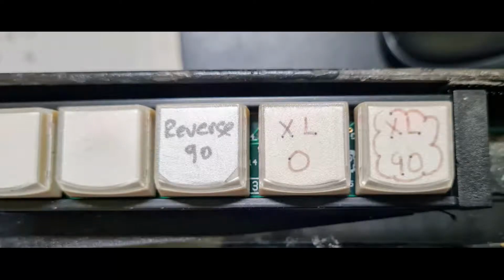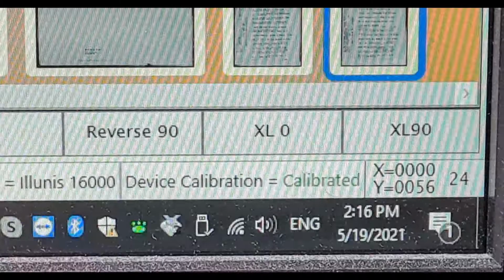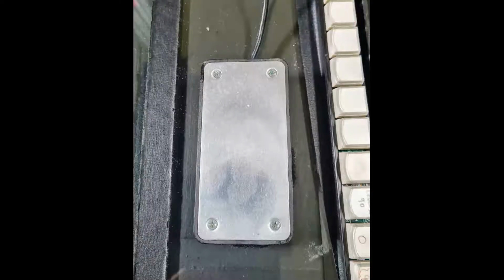Right now, I want to concentrate on the XKeys that trigger the shutter. They are reverse 90, XL0, and XL90. Again, these XKeys replace having to use the menu on the screen. There are actually 2 other ways to trigger your shutter, and this is the one.